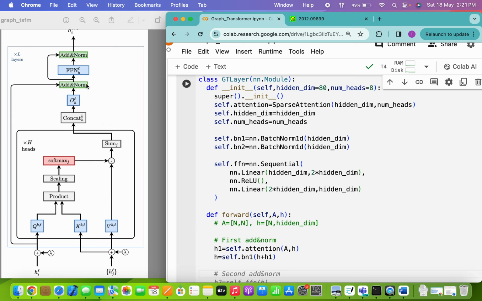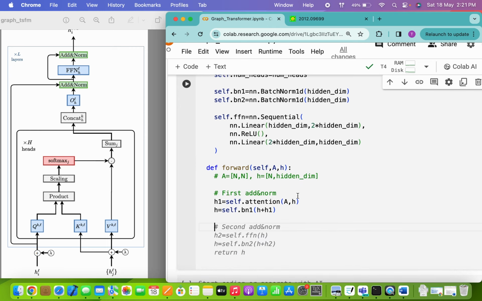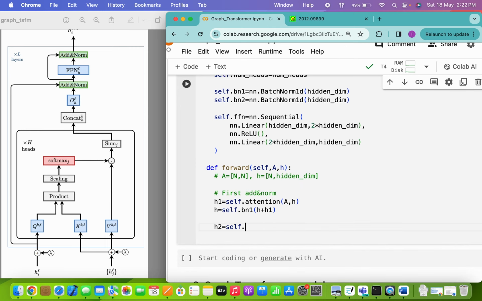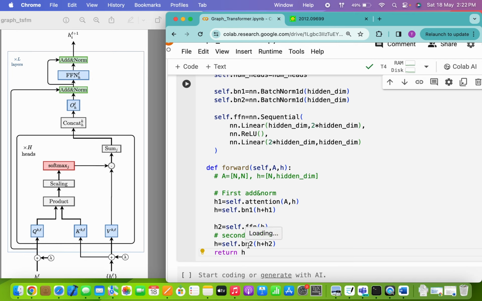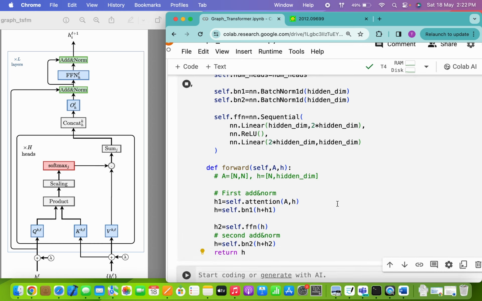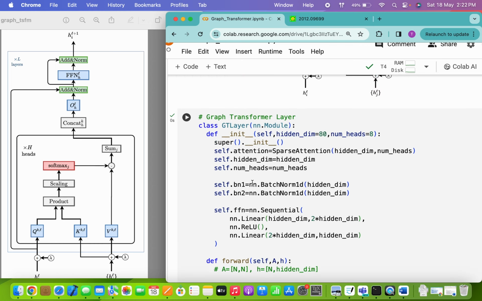So now we are here. We will feed the output that we obtained through this FFN. H2 equals self.FFN(H), and then we apply the second batch norm: H equals self.BN2(H plus H2), and we get H. All right, so this is one single graph transformer layer.